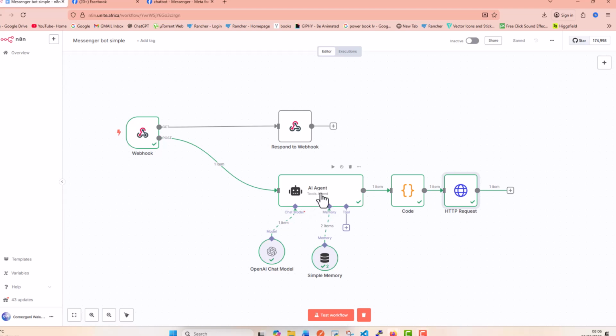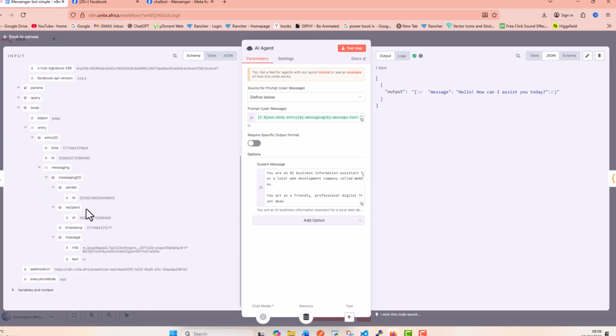Another important thing that I wanted to share is the structure of the output that comes from this node. So you can see here that there are a number of things. We have the sender and the sender ID, the recipient and the recipient ID. So basically, the sender ID is coming from the one who is sending us the message. In this case, we are the recipient of the message. But when we are the one who is sending the message, then we become the sender, and the one who is receiving the message becomes the recipient.